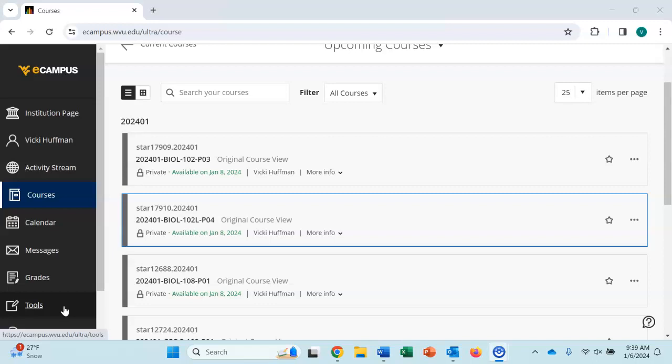I just wanted to go through the course layout to help you get familiar with the course and how your assignments and labs will work. Whenever you log into eCampus, you'll click on your courses. You'll see a list of the courses you're enrolled in. So we'll click on 102L.